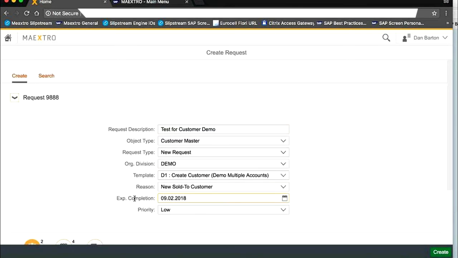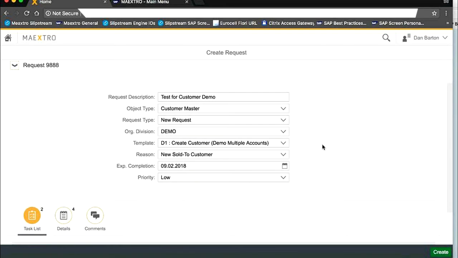So I'm actually expecting my customer to be created for this date. Now, it could be tomorrow, but obviously within Maestro, there are SLAs set against tasks, and tasks will have lead times. So again, from a reporting point of view, you can track where you are in the process. So I can have a look at what data has been requested and where it is in its life cycle, which is quite important.